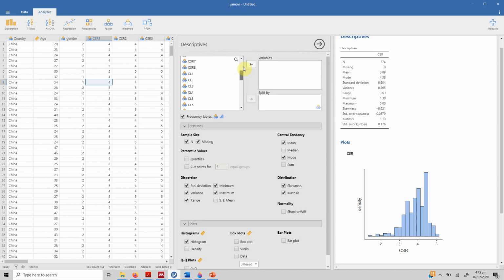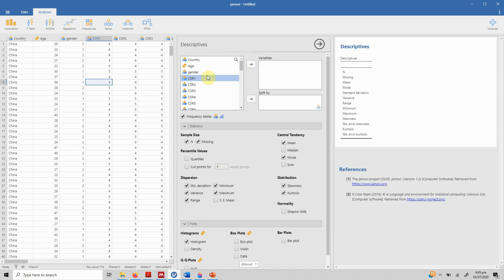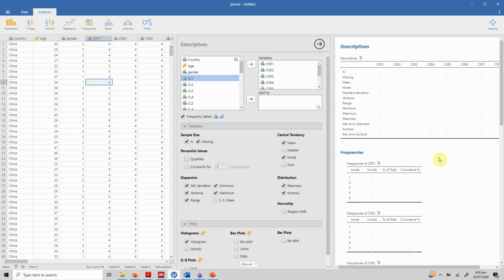So let's say we are interested in doing some descriptives for 3 or 4 variables, like a construct. So this is a construct having 8 variables, and here it is. You've got frequencies for each of the items in the construct, and you can have the whole descriptives as well with the mean, mode, and everything that you want. Okay, we do not need the mode.